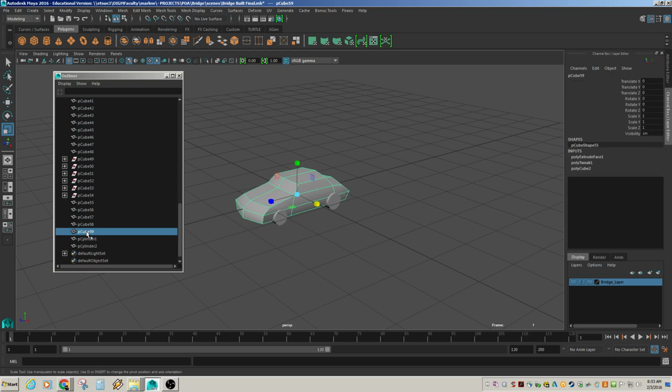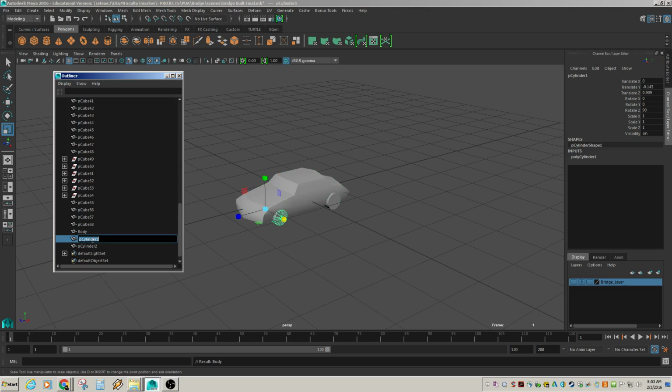So we'll call this body. Okay. I'll call this F tire for front, and this R tire for back. Okay.